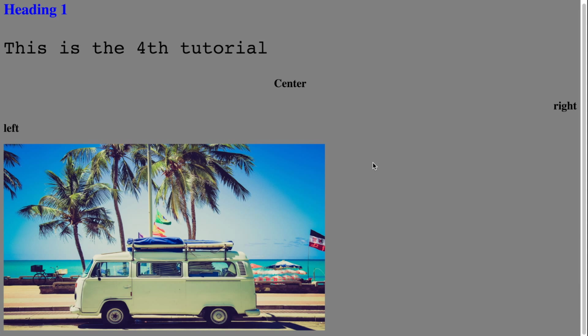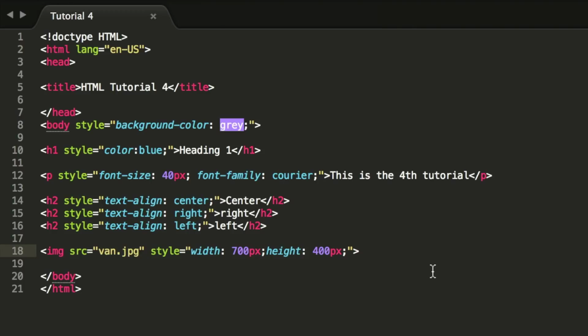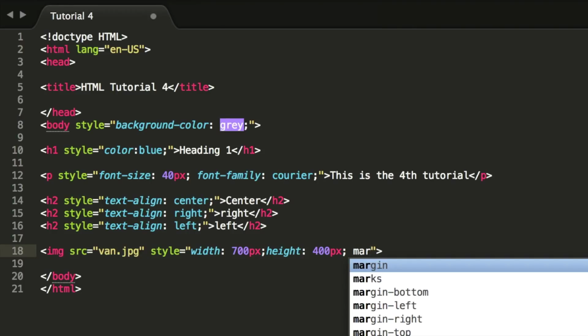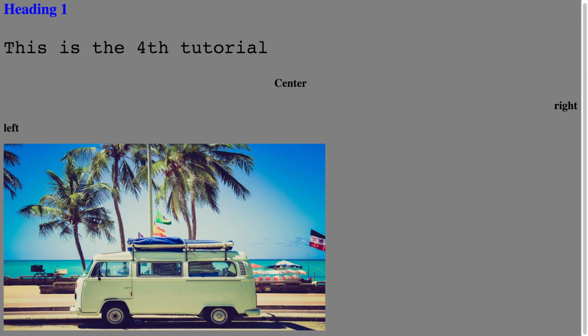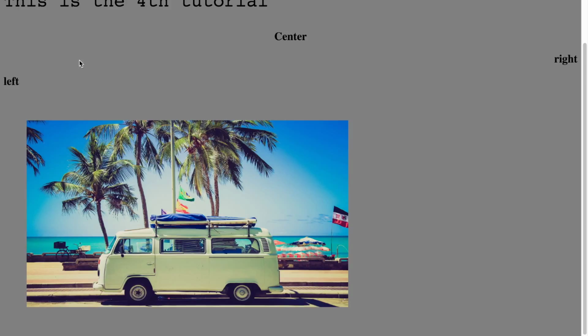Now we can also add margin to it. For example, I'm gonna add margin of say 50 pixel, and it will add margin on all four sides of the picture. You can see a space has been added over here on the top and also on bottom and right. What margin does is it adds some space on the outer side of the image.